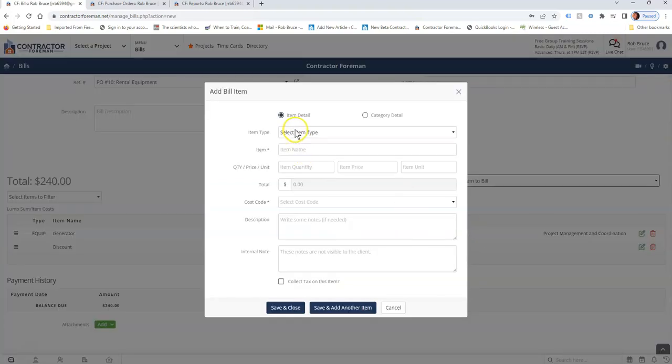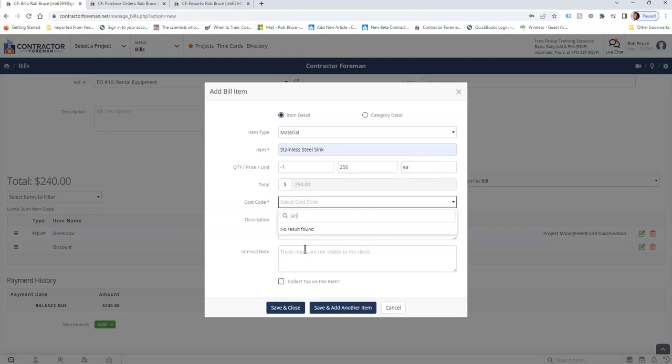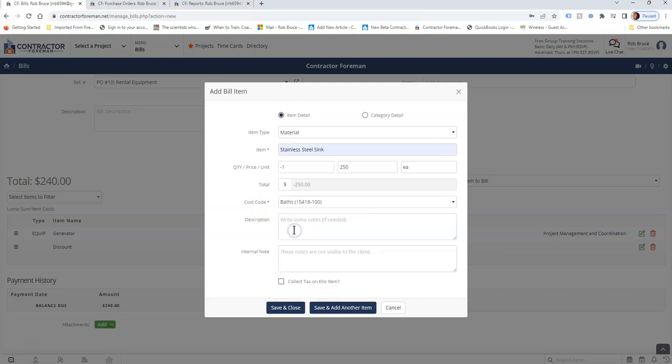item and I can say, okay, it's material again, and we're going to say stainless steel sink, and I'm going to do a negative quantity here. So maybe it's a return that I'm covering on my bill. So I'm going to say -1, and that price is $250 for that sink, and it's going to be each. And then, of course, I'm going to job cost it. So I don't know what I have for sinks or something, so I'm just going to grab a random cost code for bass. Could write up a description or an internal note or collect packs.